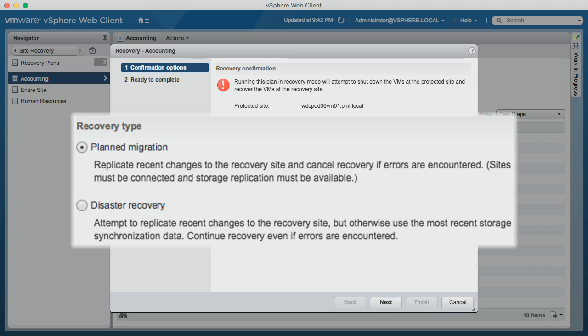If you're doing a planned migration and something goes wrong, you don't want it to continue to fail those VMs over. You want to fix that issue and then try again. Disaster recovery, on the other hand, is, hey, we need to get those virtual machines up and running no matter what. So even if something goes wrong when we're trying to do that final sync, SRM does a final sync before it actually fails over virtual machines from one side to the other. That's going to minimize data loss for you.